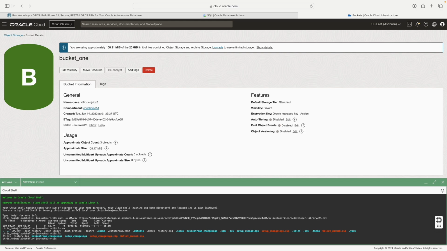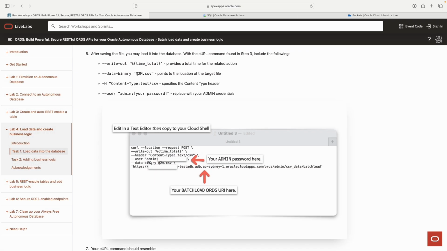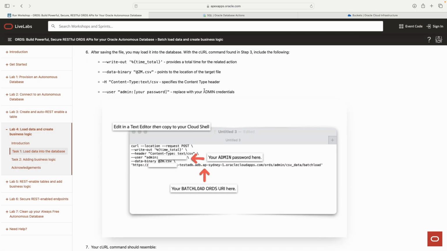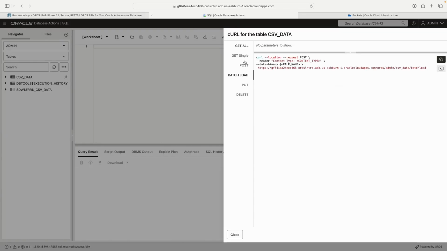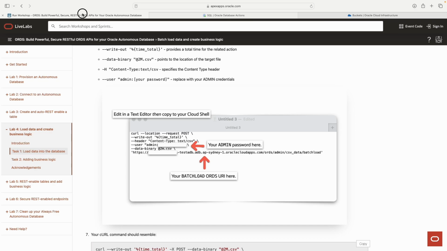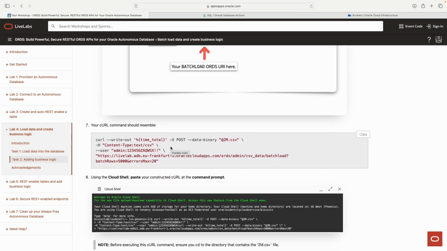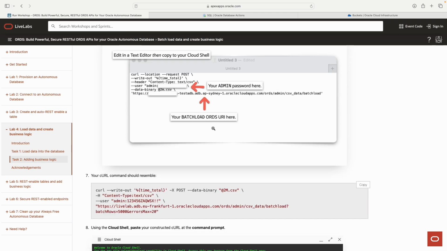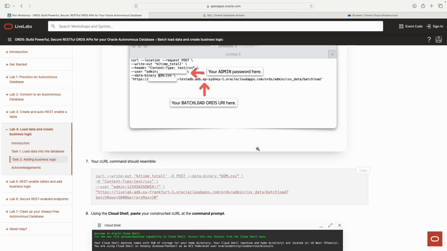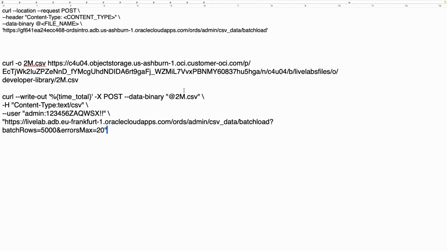Yeah, so you see 2m.csv, so it's in there. And now what we're saying is you can still do this in your Cloud Shell here. The original curl command that we took from here, we're going to add some modifications to it. And I have this little graphic here to show you everything that you're going to change. But then we also have the code here that you can copy. So if you're lazy, you can just copy it and then just put your stuff in there.